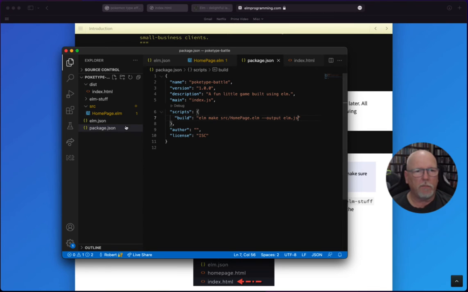So this will be run in my root directory. Our source page is indeed source Home Elm page. Our output is actually in the dist directory, and we want to create the elm.js file there. That looks good. Might as well fill in my name here. Doesn't make a difference, but all good.